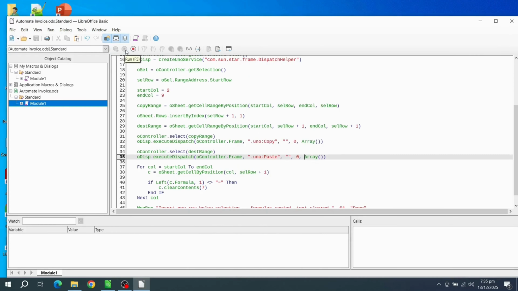Invoice date is equal to O invoice dot get cell range by name. This reads the invoice date. Due date is equal to O invoice dot get cell range by name H12. This reads the due date. Same for amount and customer too. Customer cell value contains text, so we change it from value to string.